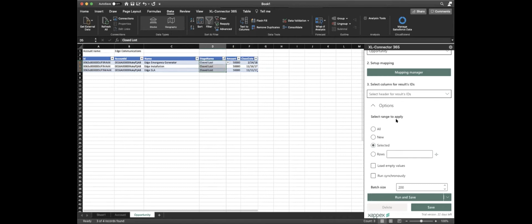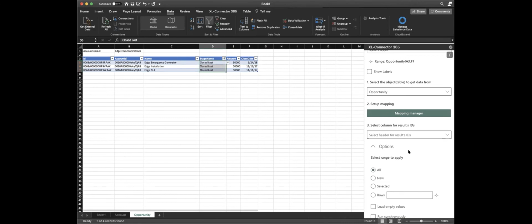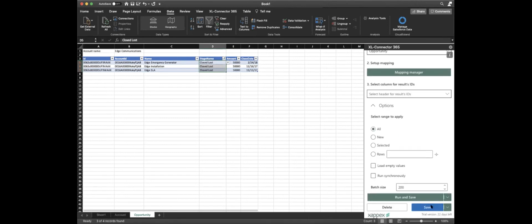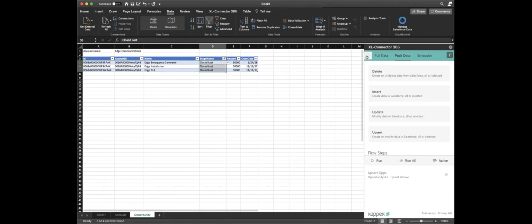So back to the settings of the template. I'm going to select all right now. This means it will use all rows that are available in this specific table that we're working on. And yeah, I think that's it. We can save this now. I'll just save it and I'll show you. I'll go back. It's saved as a flow step.